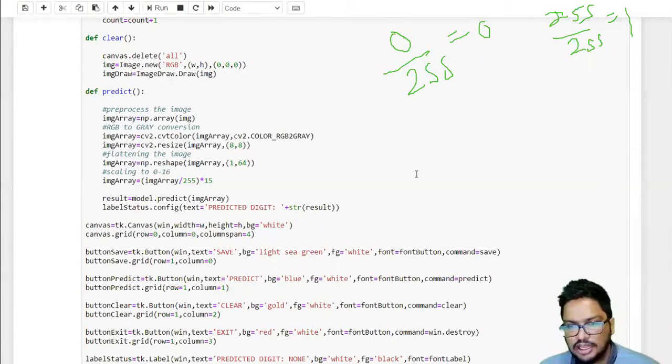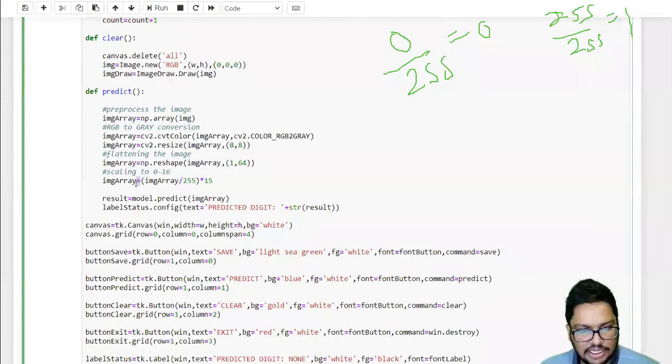So this should be like here. Can you see? We have a question. Image array equals here, right? Image array. You missed the image. The equal sign you have missed.